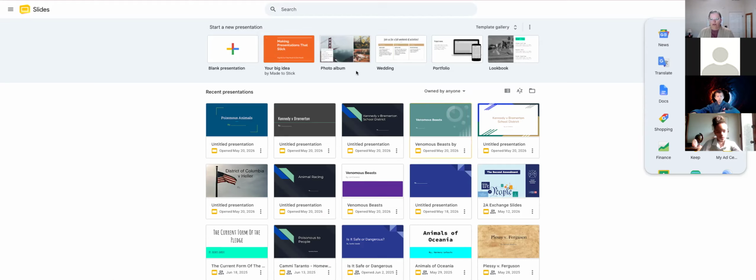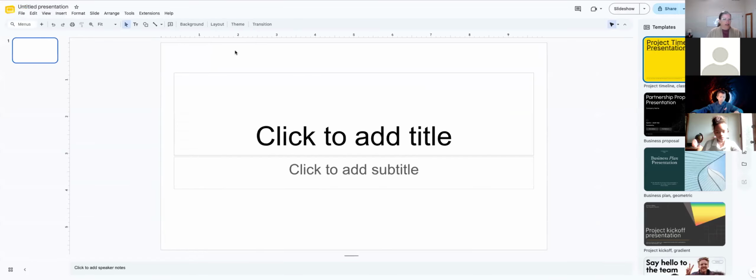Okay. Once you're on slides, you're going to click blank presentation. It's the plain white one with a plus sign right here on the upper left side of all that list of slides. And then it's going to open up a generic slide for you. It's black and white, mostly white.